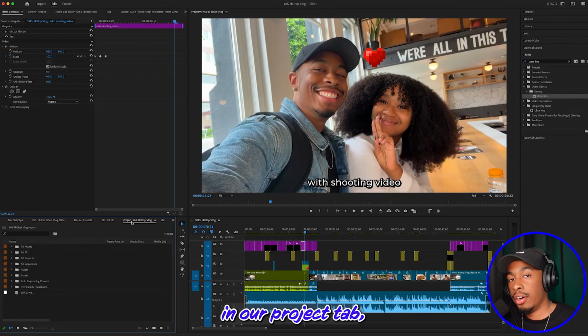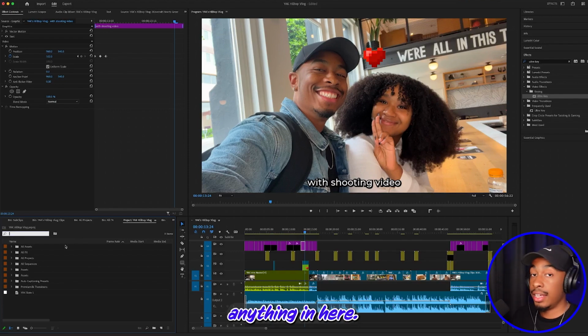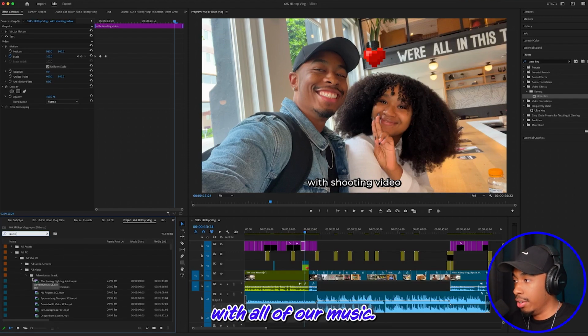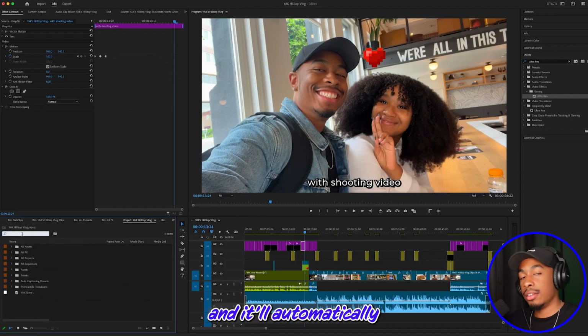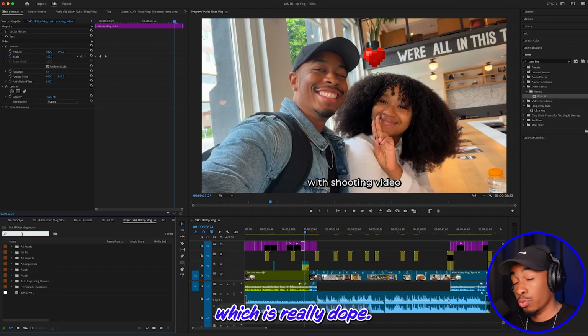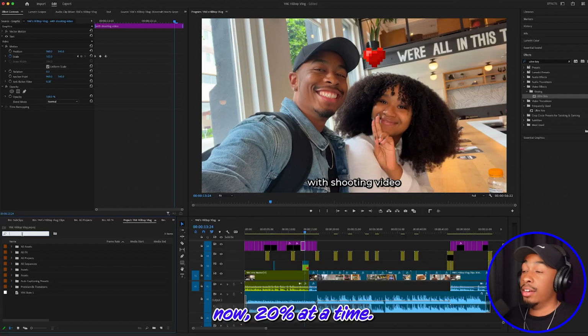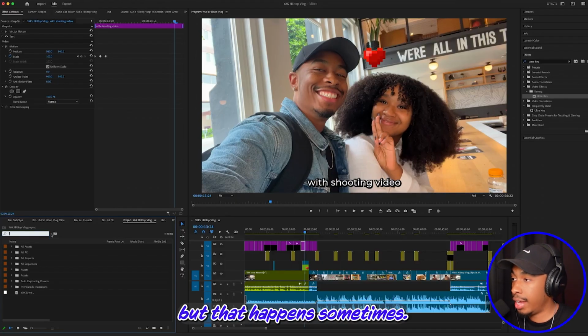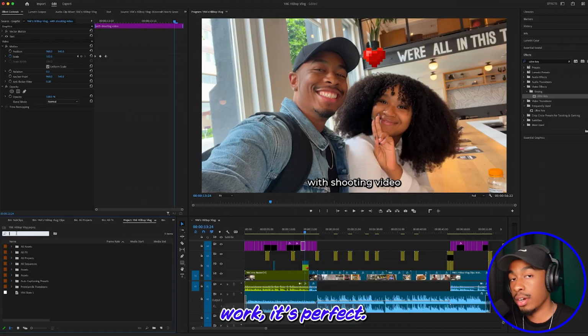Now let's say if we are in our project tab, we can search up anything in here. We could type in music, and it'll take us to the music bin with all of our music. We could type in anything and it'll automatically find it in our folders, which is really dope. It's a really good feature. Now 20% of the time it doesn't work in certain sequences. I don't know why, but that happens sometimes. But when it does work, it's perfect.